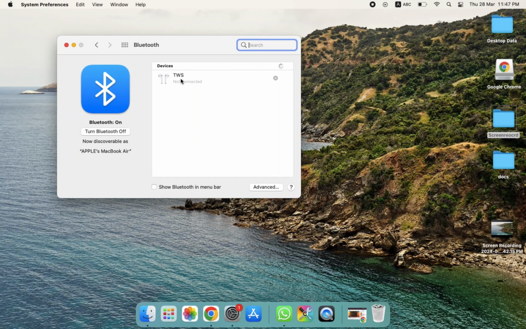I hope you guys understand this video, how you can view the Bluetooth icon and how you can connect devices with it. You just have to follow these steps.